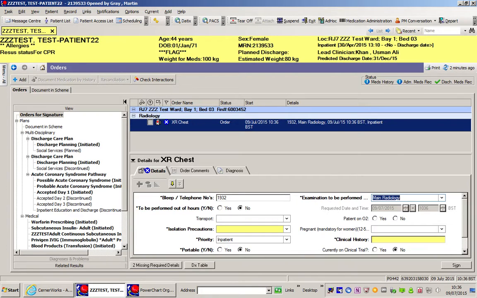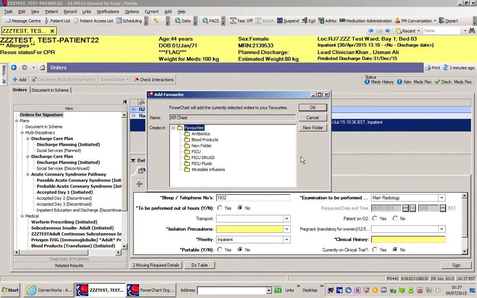So I then go to the order line above and then right click and add to favourites. Now it'll add to favourites with all the details that I've added up to the point that I add to favourites. So if I was to complete the isolation precautions and the clinical history, for instance, if you're always ordering a chest x-ray for the same clinical indication, you could also add that detail to your favourites. So I'm going to add that to my favourites and choose where it goes. It's going to go into my diagnostics folder and click OK.